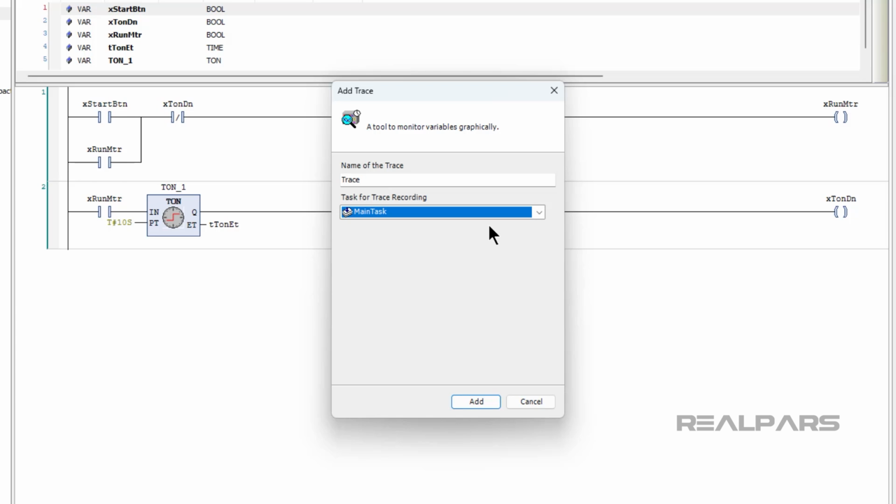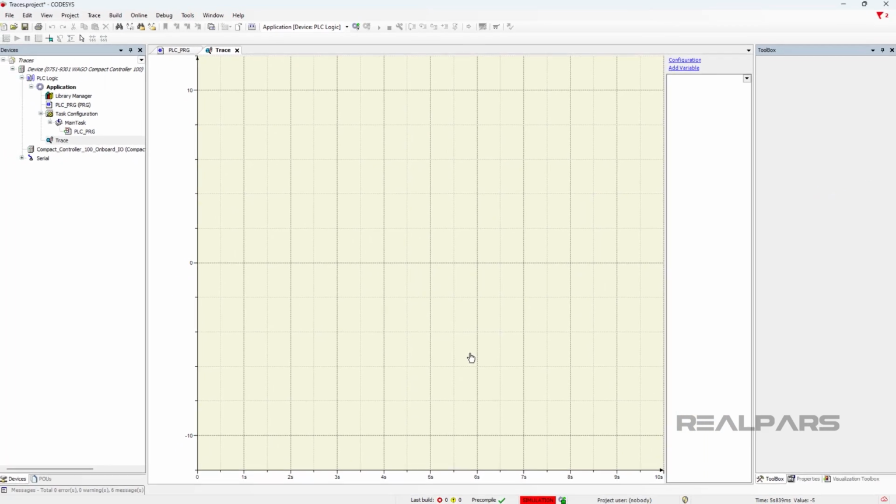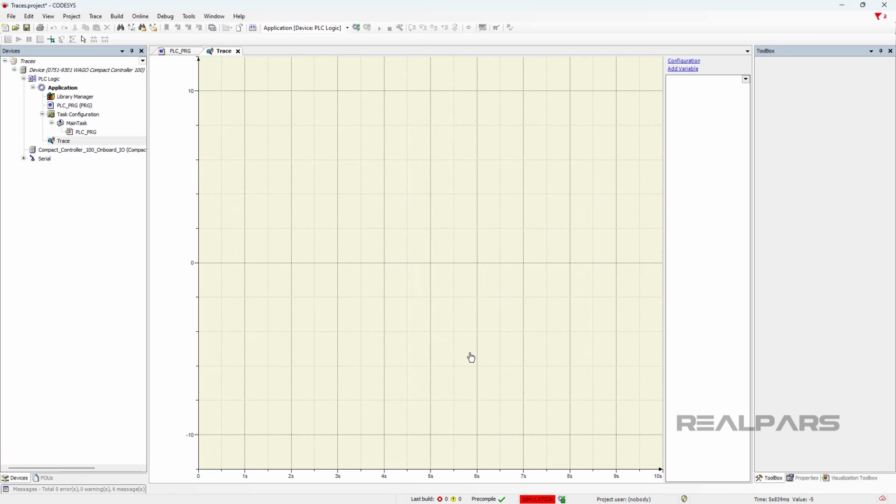After specifying the details of the trace, press Add to add the trace to the project. In this example, we have added one trace to the application, but there is no limit to the number of traces that can be configured in a project.